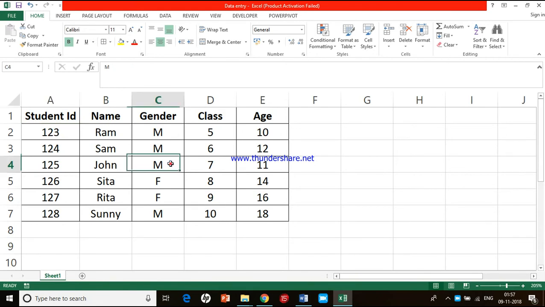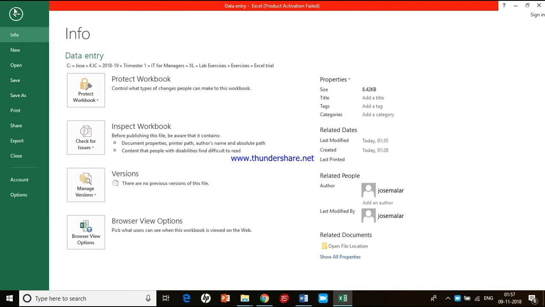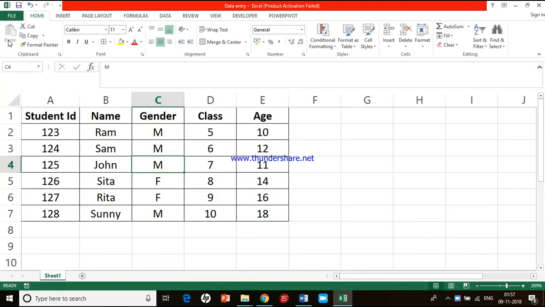So once you complete, now you don't have to go to the file menu and click on save as. There's a shortcut to save. You can click on this save icon over here in the quick access bar. That will save your file. Or you can press the Control button and the alphabet S on your keyboard. That will also do the same thing.